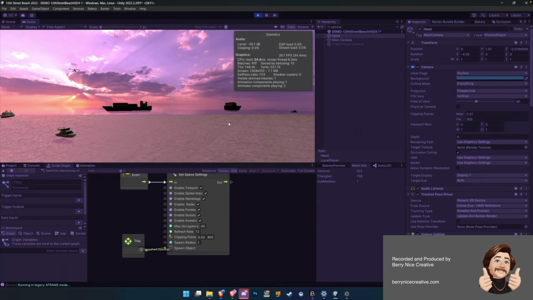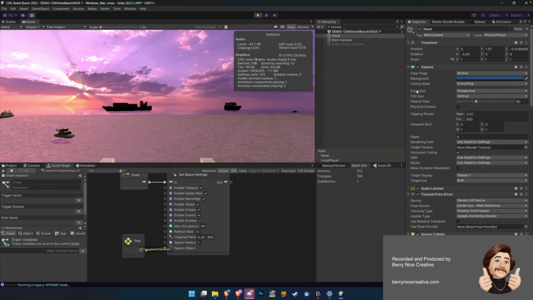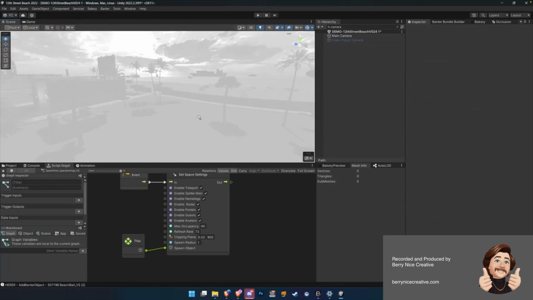Same thing with the other one over there. It's basically like a sphere around your camera. So that's the clipping plane. Use that as your advantage to optimize.